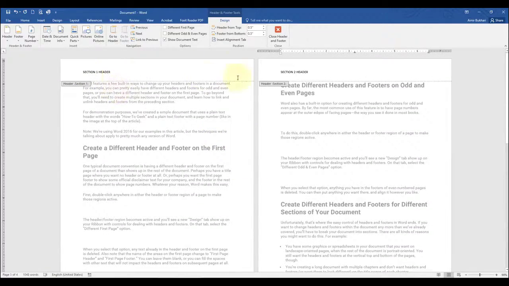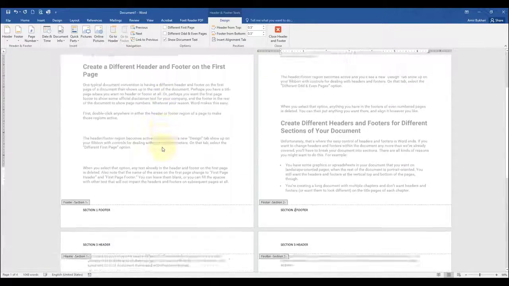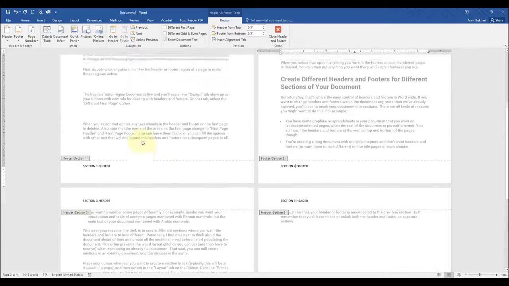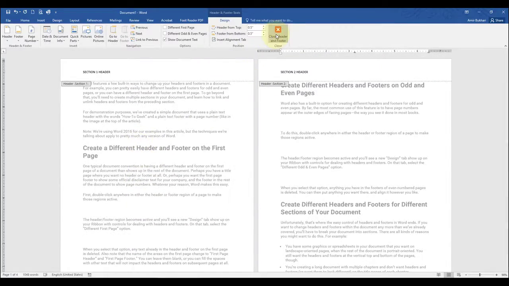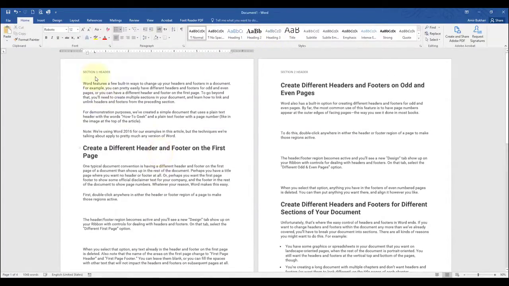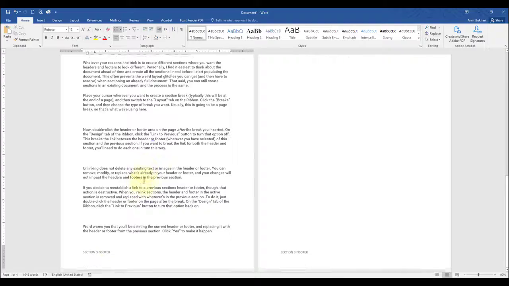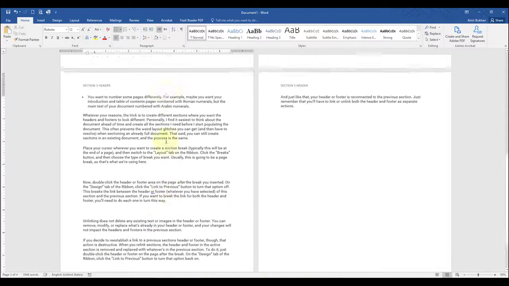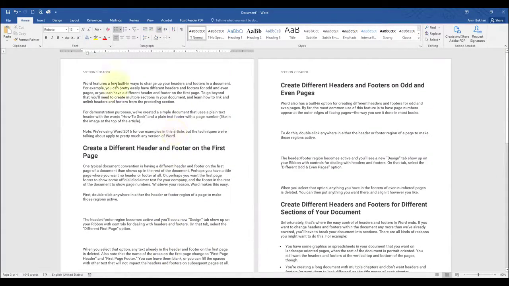Now we have Section 1 Header, Section 2 Header, and Section 3 Header. You can see that. So we will close this, and now if you have a look here, you can see we have a different header for different pages and a different footer for different pages. So like this you can have different headers and footers on the pages you want to have.